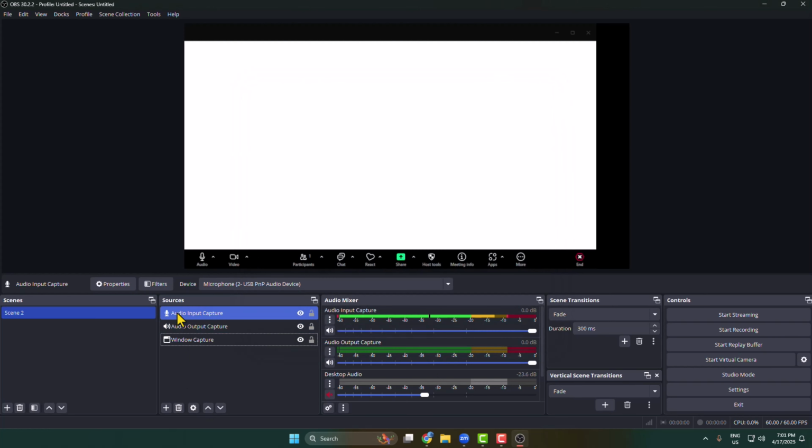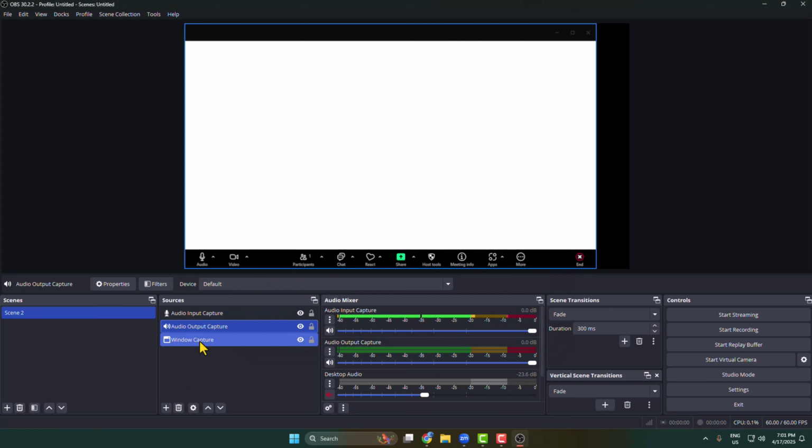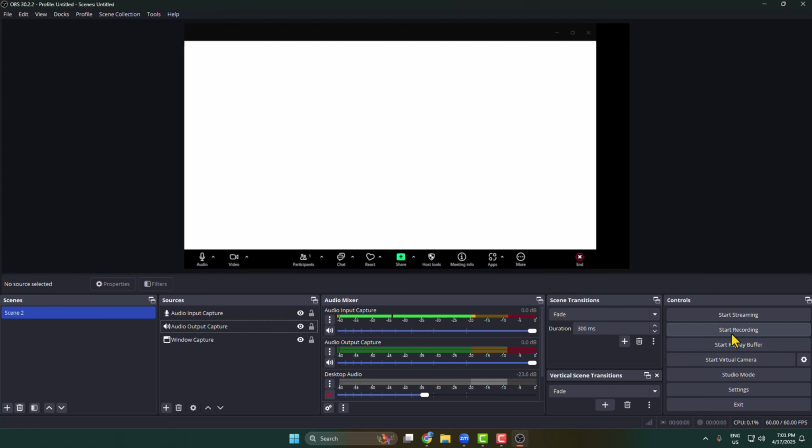Once you successfully added your Zoom video and audio sources, now just click on start recording. And now this OBS software has started to record your Zoom meeting. Now, to stop your recording, just click on stop recording.